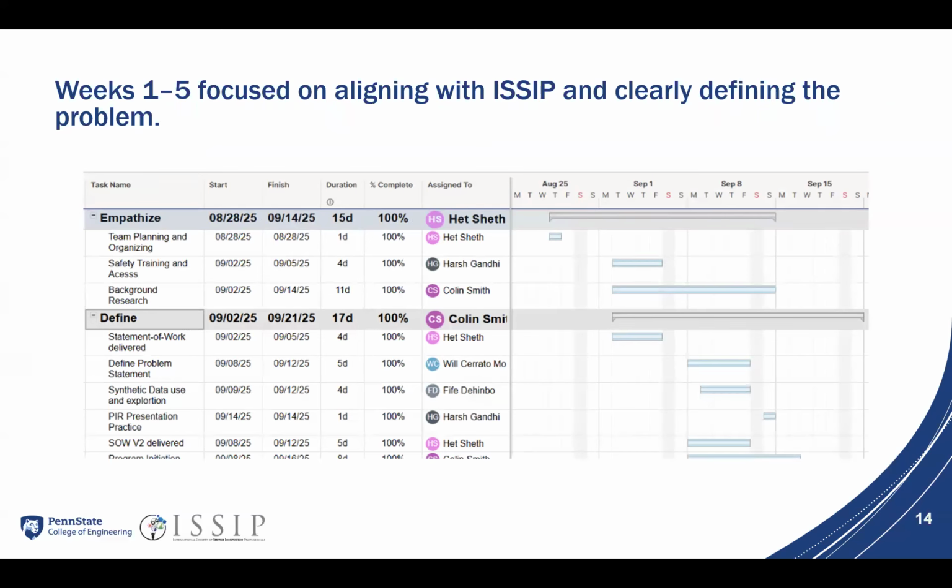Our work followed a 15-week agile schedule. In phase 1, we focused on empathizing with ISSIP and defining the problem, meeting with a sponsor, selecting 3 datasets, and logging the statement of work.